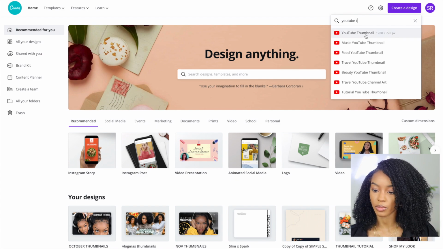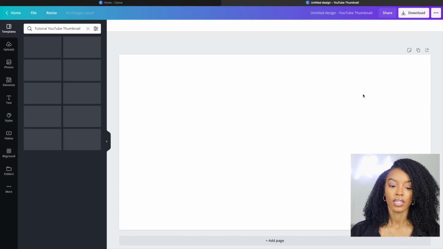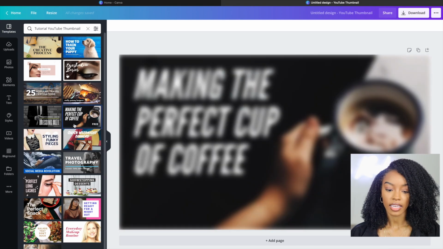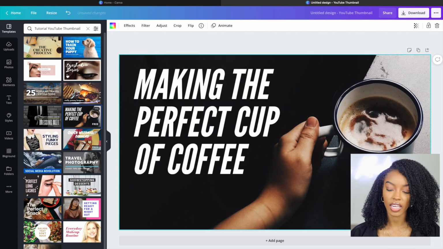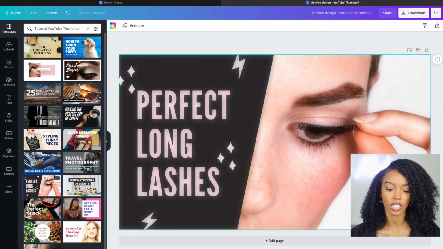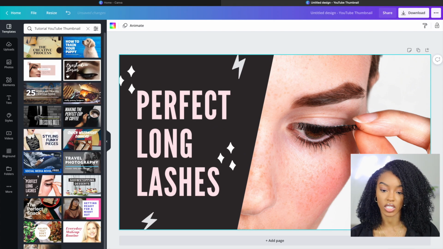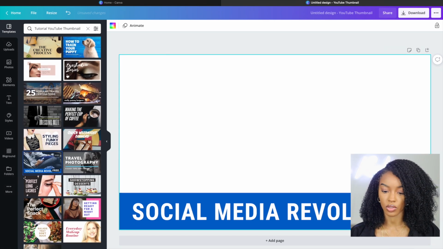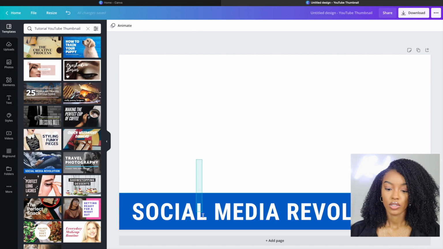So all of these are pretty much the same size, but if you click on, say, tutorial YouTube thumbnail, it's going to give me tutorial style designs over here in the left panel under templates. So it'll give me different design ideas that I can click on and remove certain things and add my own photos to. So those are different options for you. Now for me, I'm not going to use any of that. I'm just going to show you guys how to do it yourself.